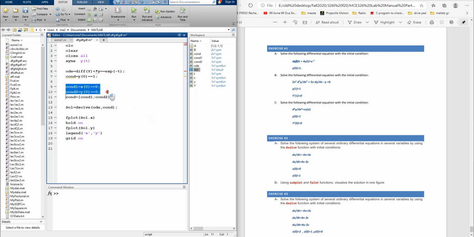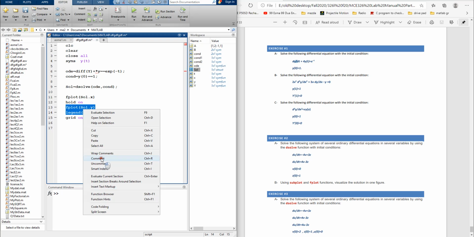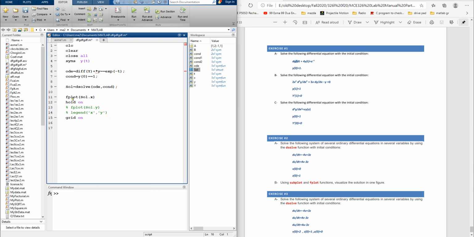Next, we want to solve the ODE: sol equals dsolve of the ODE with condition, and then we want to plot, as an example, the solution. Keep this as a comment, because maybe I need it later. So plot sol.x is not needed, because we have just one value, not a structure.